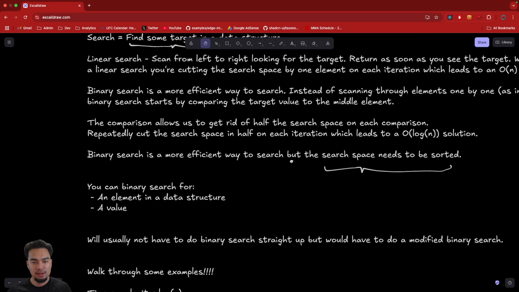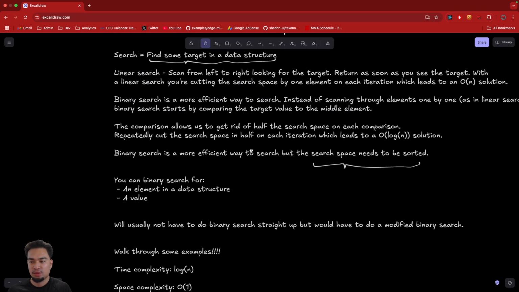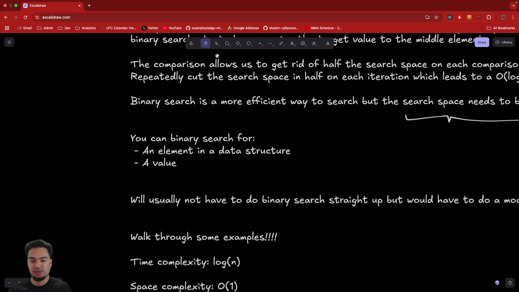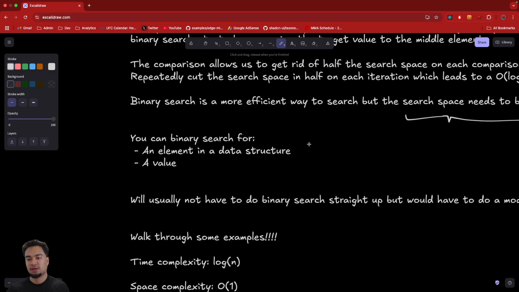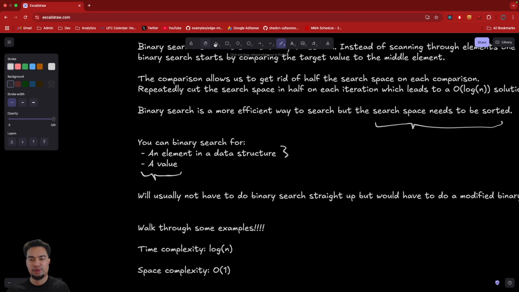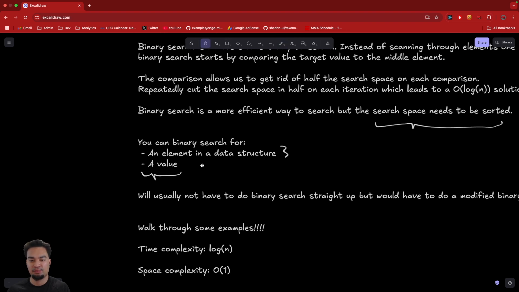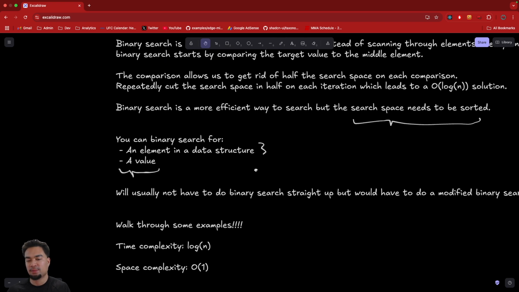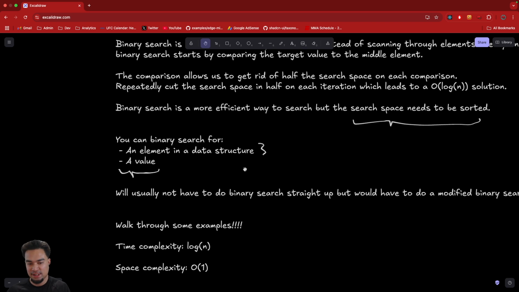Yeah, so cool. When we do a binary search, we can search for an element in a data structure like what I showed there, but we could also binary search for a specific value. I'll show examples of both of these when I walk through some questions in a second. But for searching a value, we could think of it something like this.